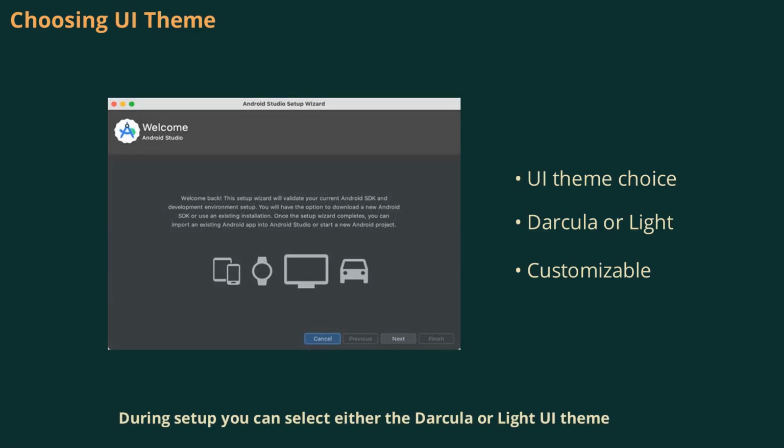During setup, you can select either the Darcula or Light UI theme. This choice affects the look and feel of Android Studio. After making your selection, proceed to finalize the installation. The theme can be changed later in settings, so pick what feels comfortable for your workflow.